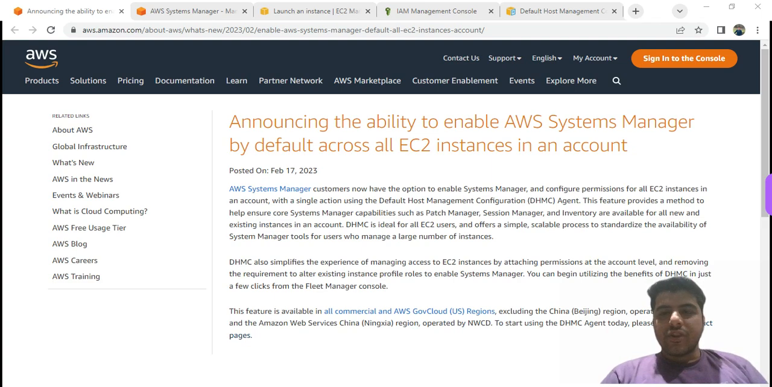Today, I'll be talking about one of the recent announcements from AWS. It's regarding AWS System Manager. AWS System Manager is one of the services which allows cloud admins to manage fleets, virtual machines, patching, inventory management, and compliance at large scale.